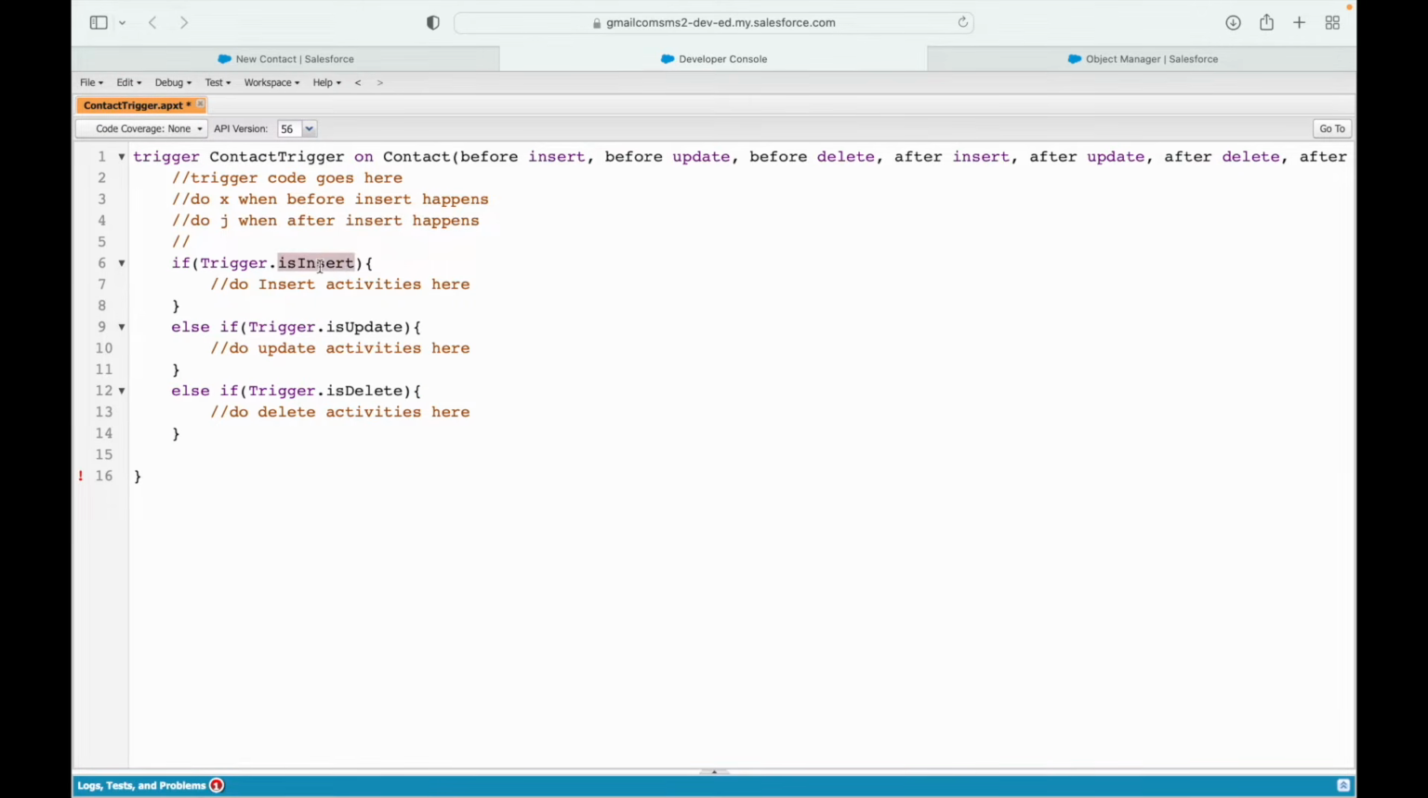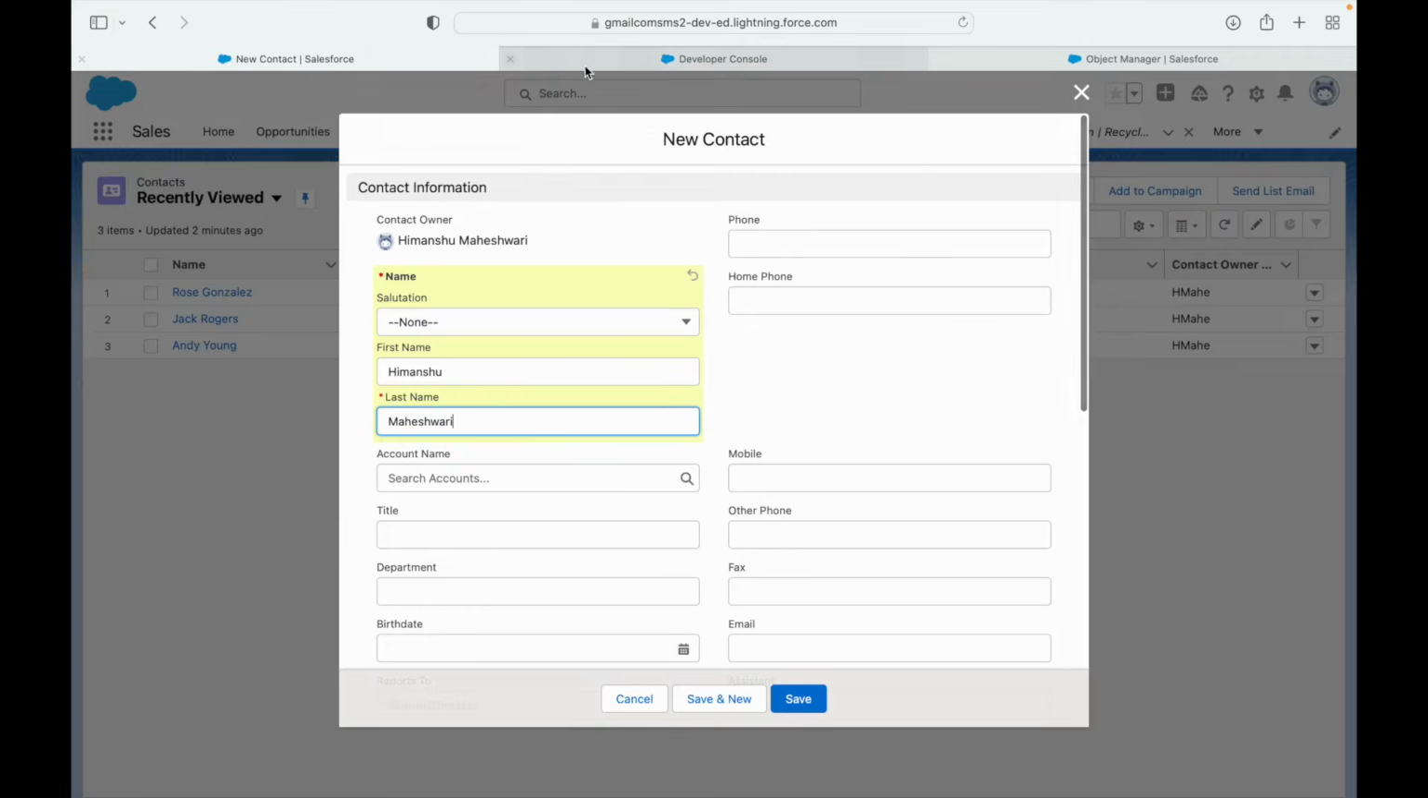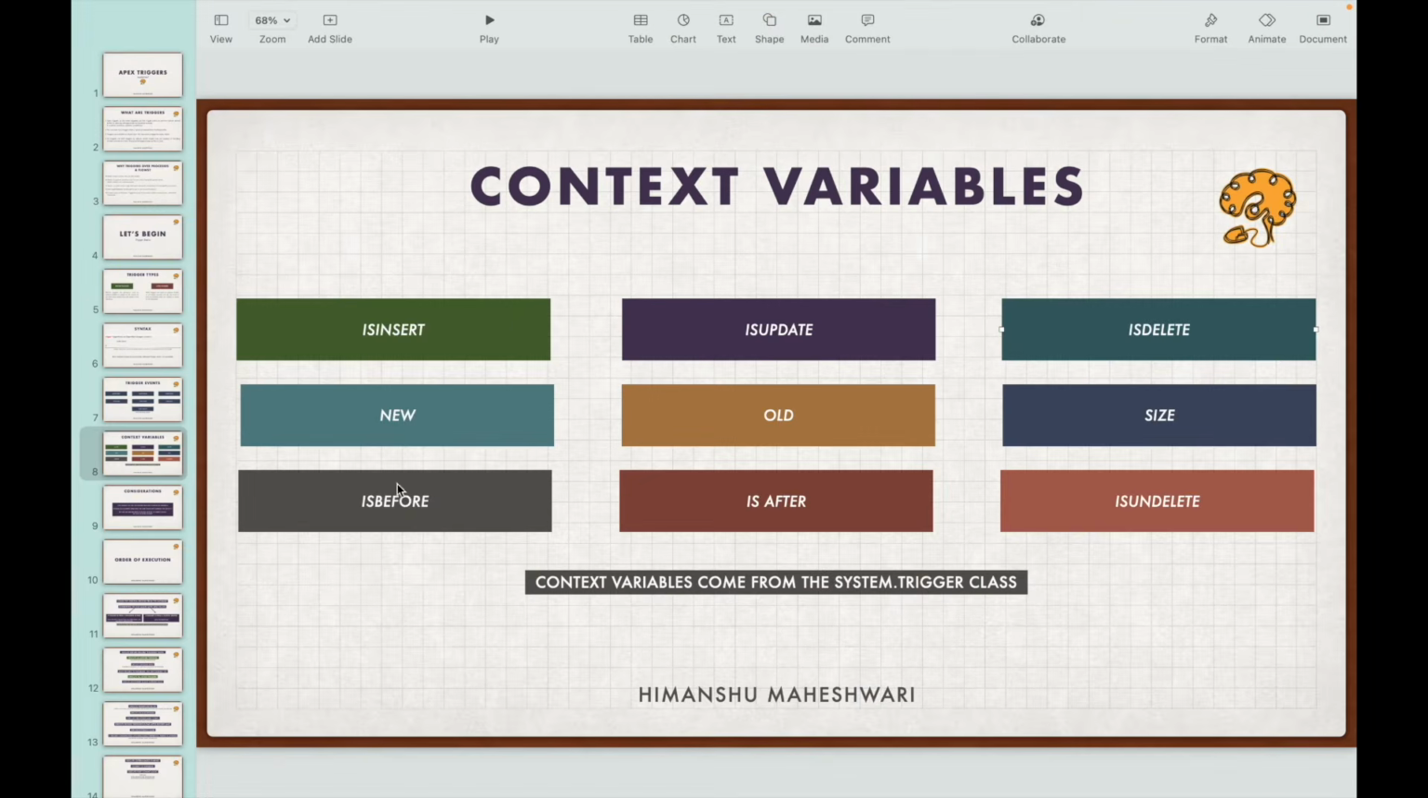But as of now, what you have done, you have bifurcated the CRUD operations, insert, update, and delete. How do you bifurcate the before and after activity also? You have a context variable for that. So you have something that's called isBefore, isAfter, isUndelete. Okay, isUndelete is a CRUD operation. So these four are your CRUD operations, and then you have isBefore and isAfter.